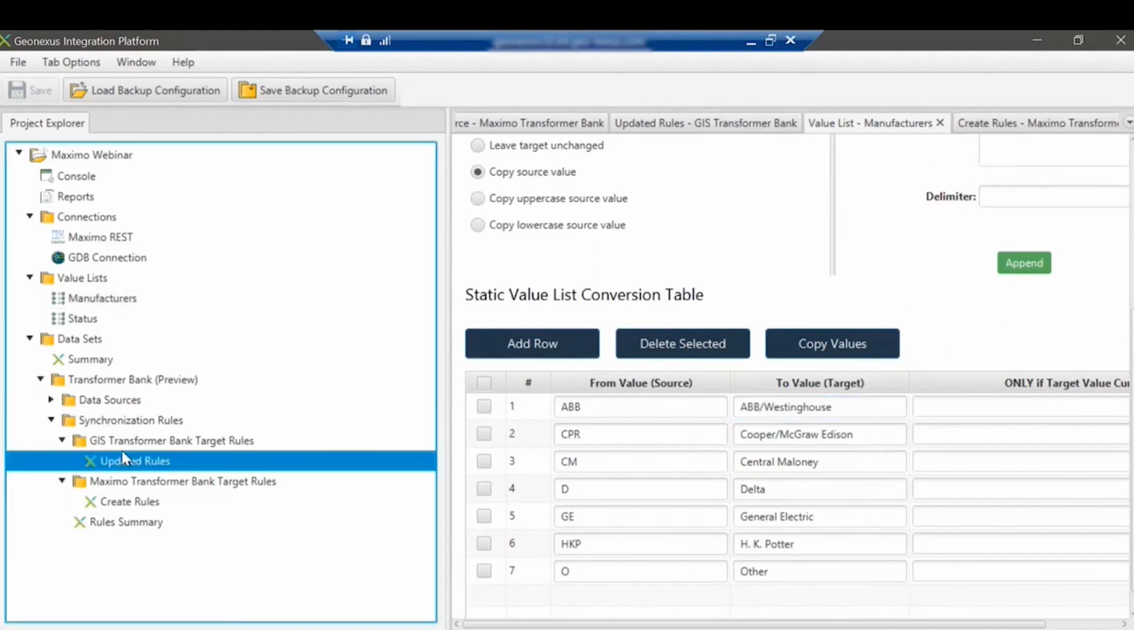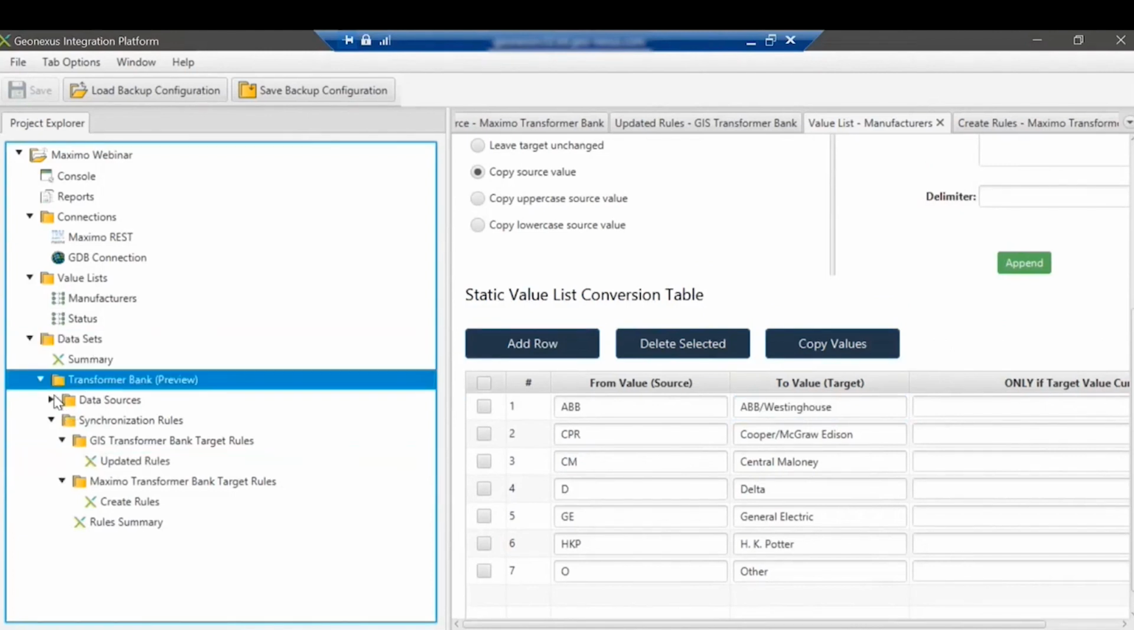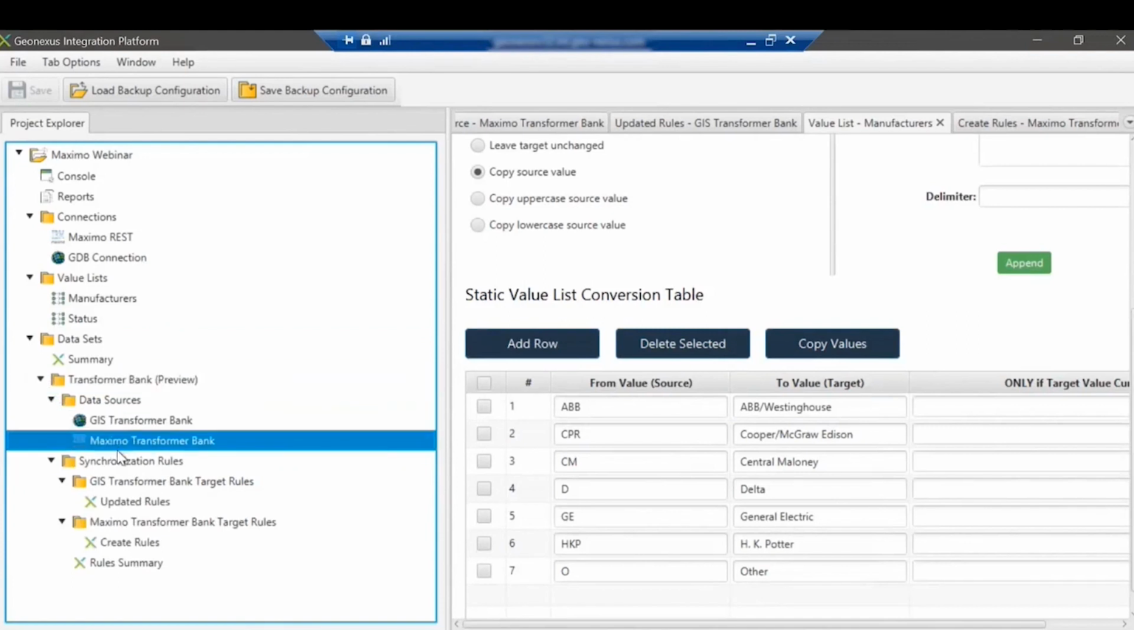But that is all I wanted to show for the demo of doing some quick alignments, showing how you might specify your data set. Right here, we've got our data set, define our data sources, and then choose some update and create rules for synchronizing records across systems. Thank you very much.